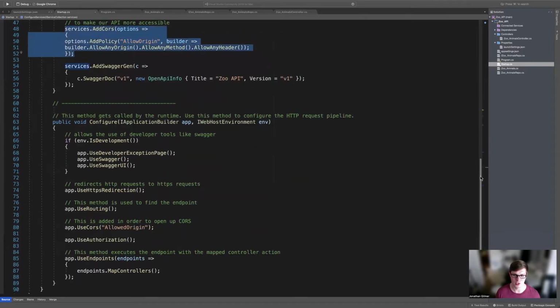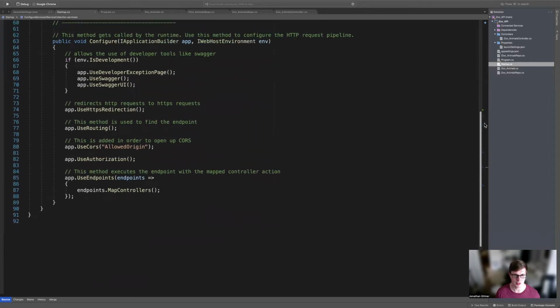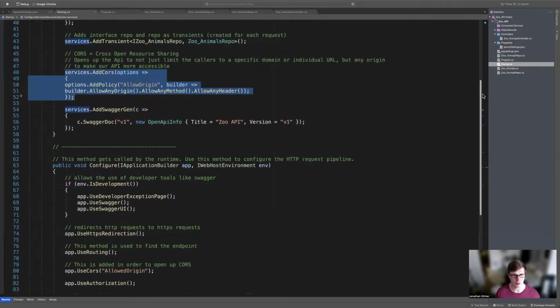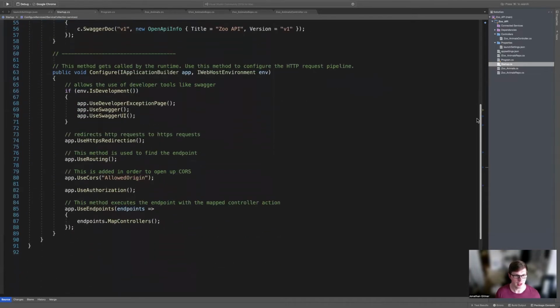We are using CORS here so that our app can be more accessible, so that it's not only specific to a certain domain or individual URLs. And then we have our configure method down here. In here, we are using the HTTPS redirection, so that if a user uses HTTP, it redirects to HTTPS in the URL. And then we have use routing.